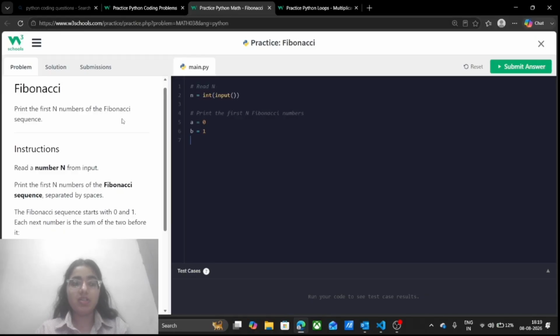In order to print the series, I will write using the loop: for i in range, and I want till which value? I want till n, the input which I have taken from the user, and using the colon and enter, we are going to have the indentation.